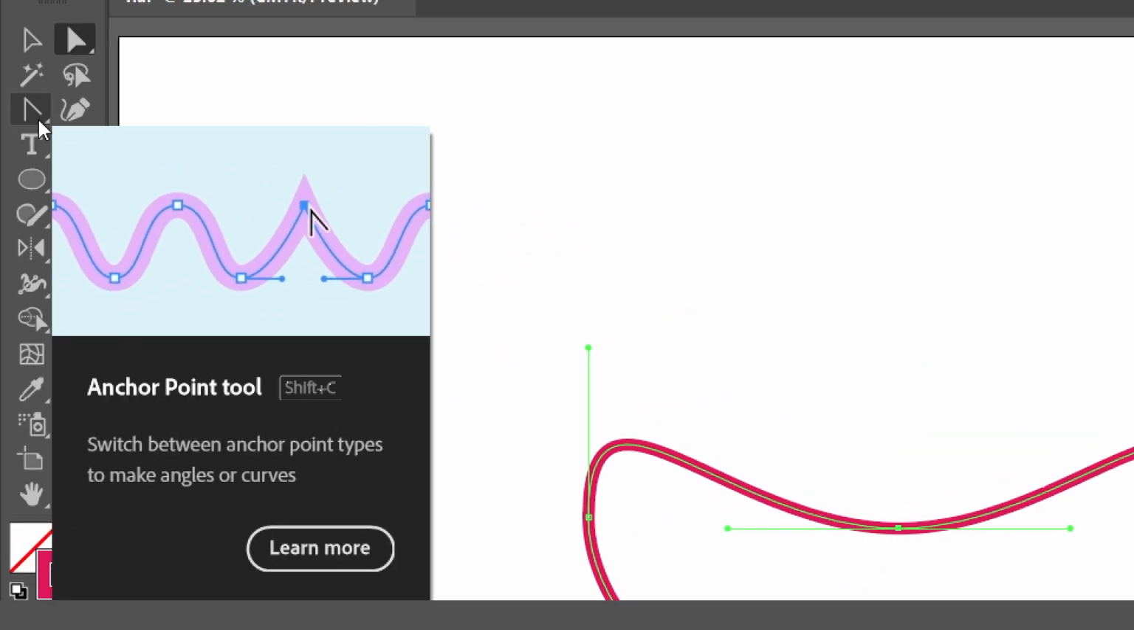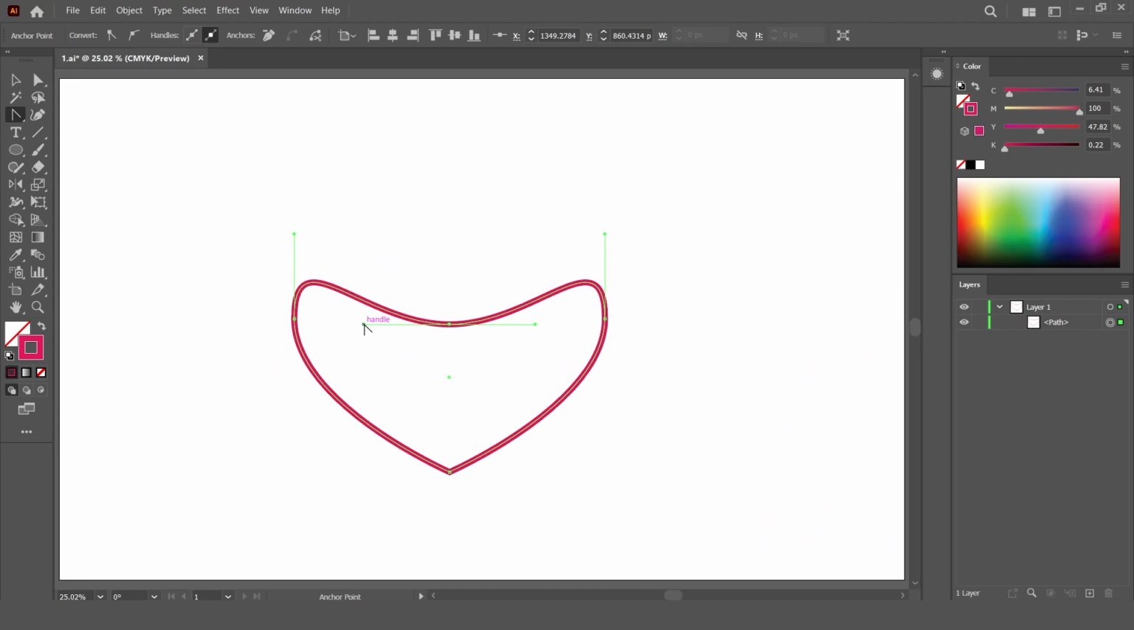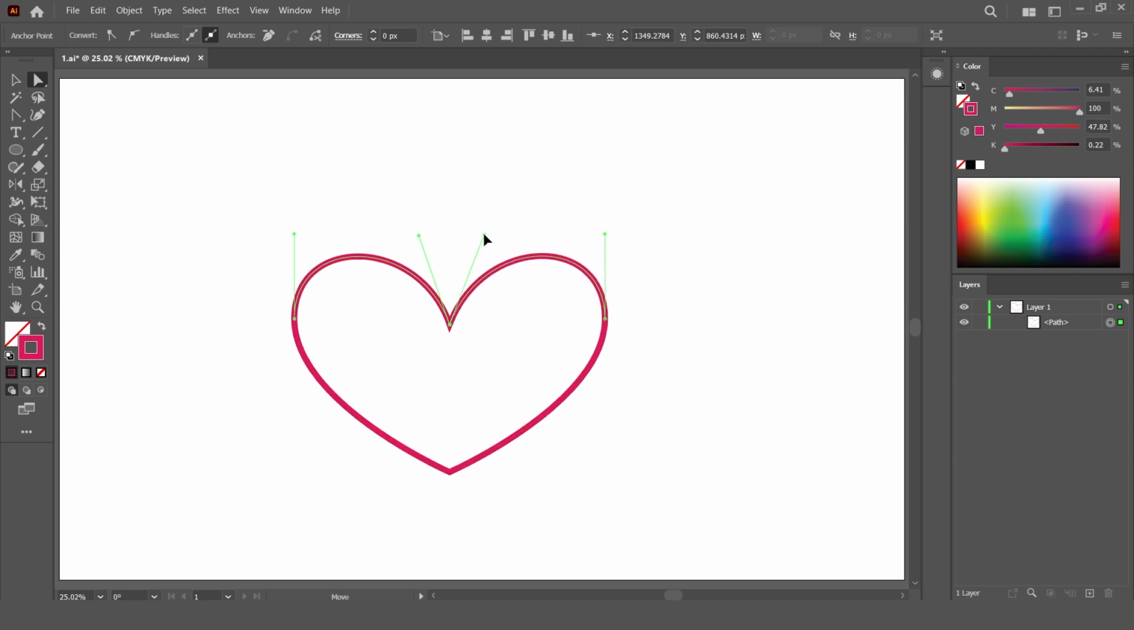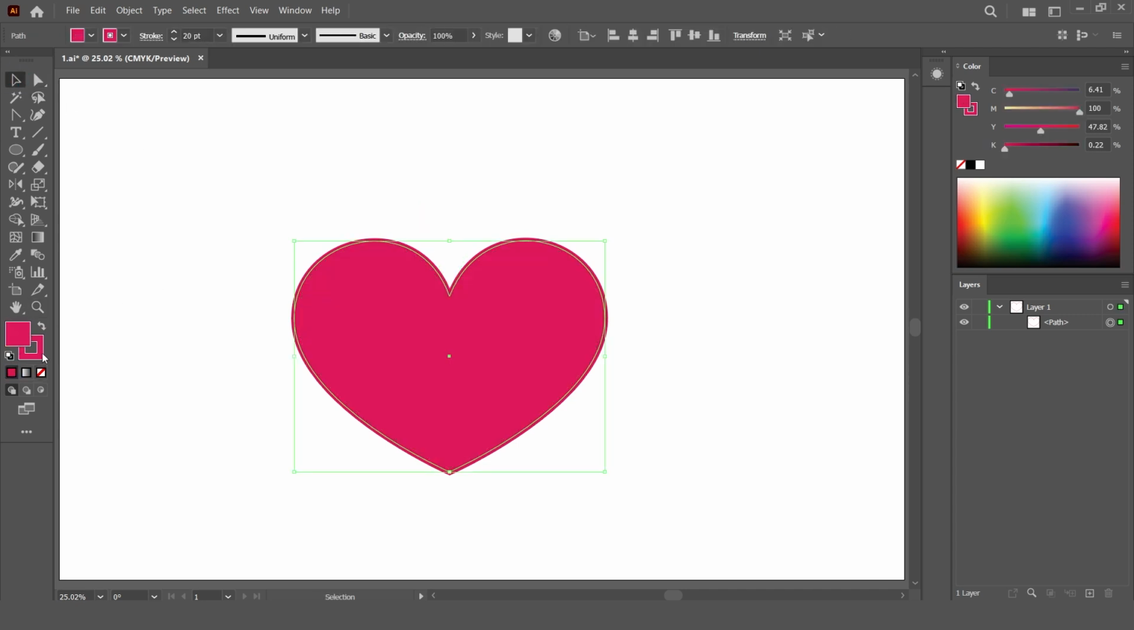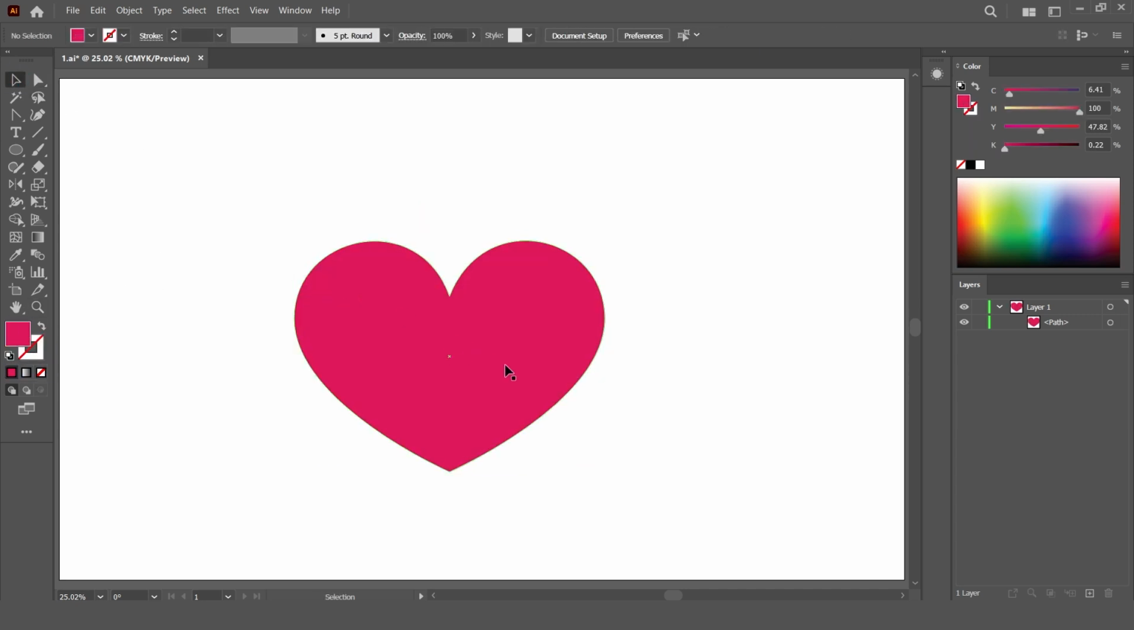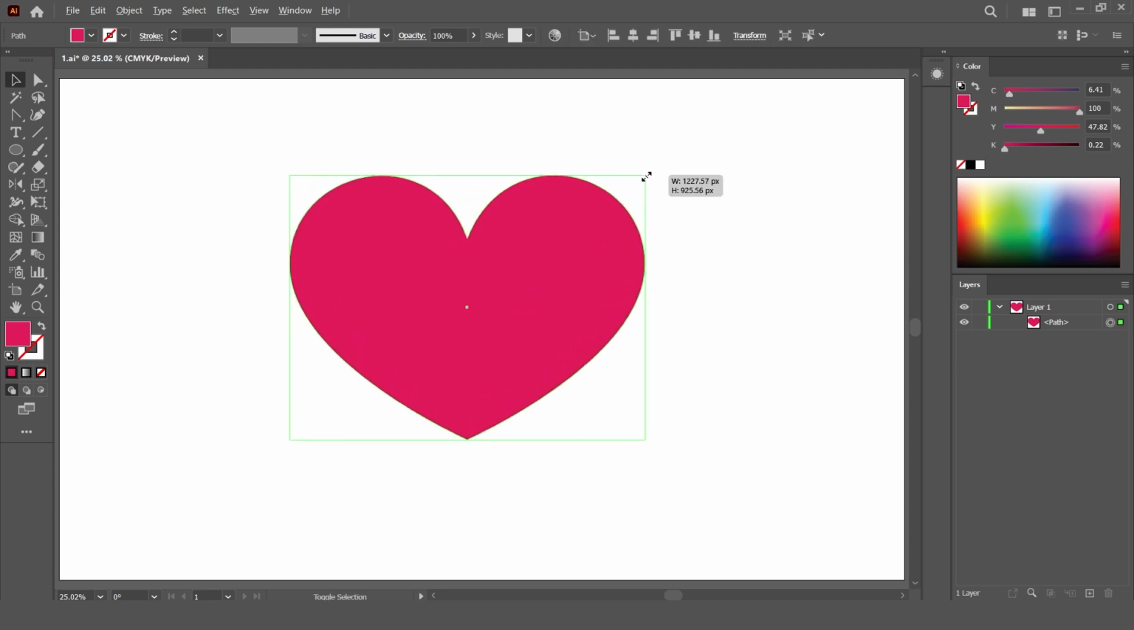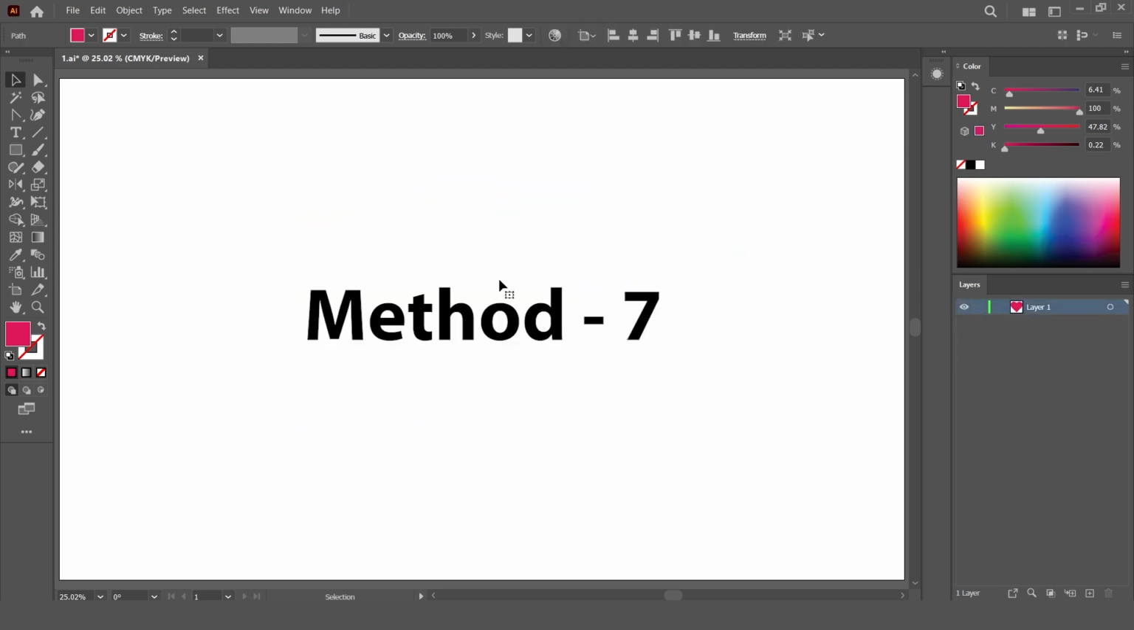Select the Anchor Point tool again. Click this handle and move it like this. Click this handle and move it like this. Click this point and move it up. Here's the result.